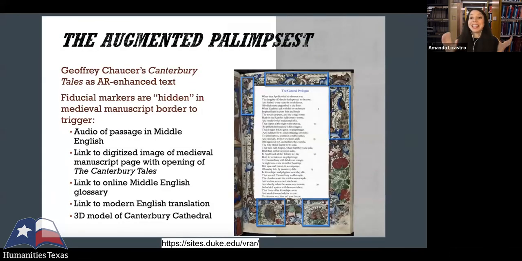There are, of course, lots of other examples, especially in terms of literature. One of my personal favorites is an augmented reality application of the Canterbury Tales. So this is really accessible. All you have to do is print out this page of the Canterbury Tales on a regular 8 by 11 piece of paper with your regular color printer at school.